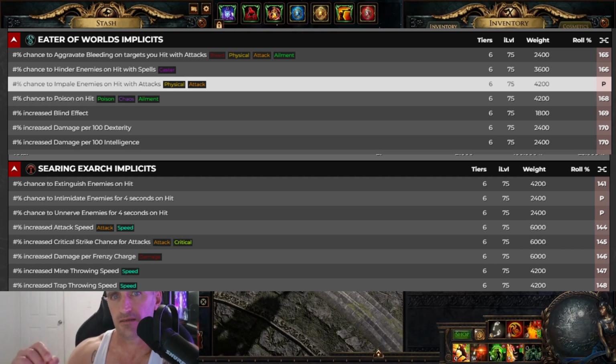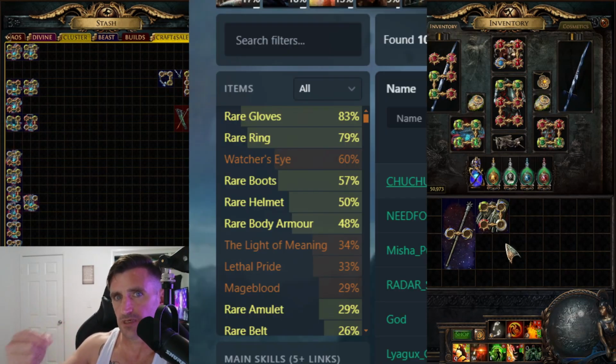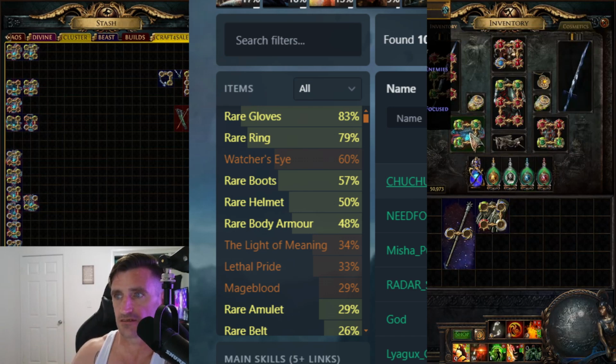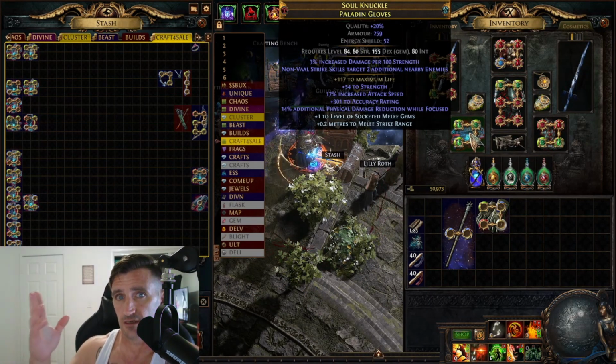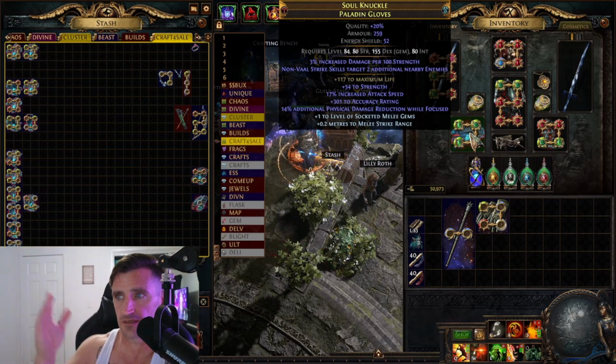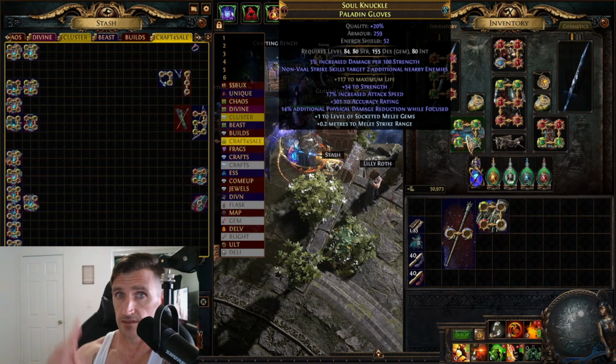You can find the list of implicit modifiers that can roll on the item on Craft of Exile. So you can kind of see. You can also go on PoE Ninja and see which bases people are using. Like this league, this is a very popular base. The non-veil skills strike additional targets. If you can get that on a pair of gloves along with the increased damage per strength or intelligence, it goes for a lot. If you'll notice, these gloves have non-veil skills strike 2 additional targets.